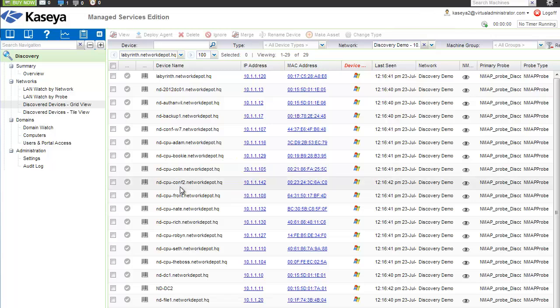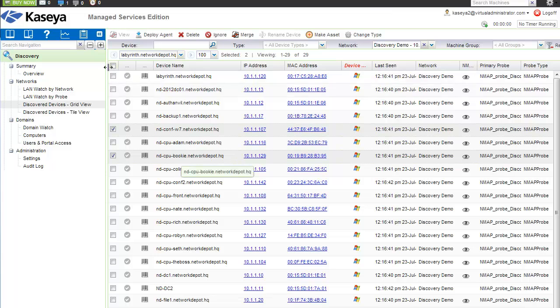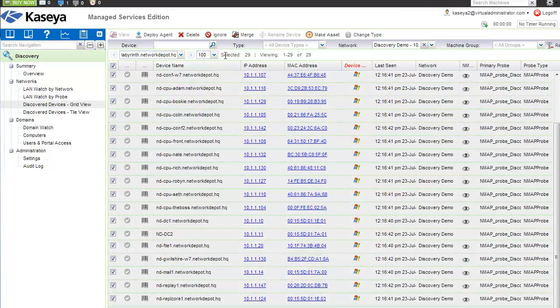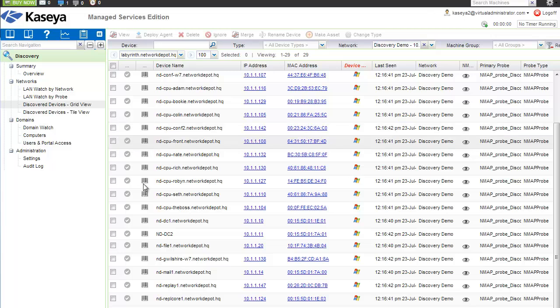So what I'm going to do is pick a couple of them. I'm going to pick this one and this one, and push the agent out to just those machines. Now, normally in a regular network, you would probably select all and simply deploy the agent to all the Windows machines. Or if you knew which ones were your servers, you could pick the individual servers and push that agent out to just those servers. But in this case, we're going to just put it on a couple of machines here.